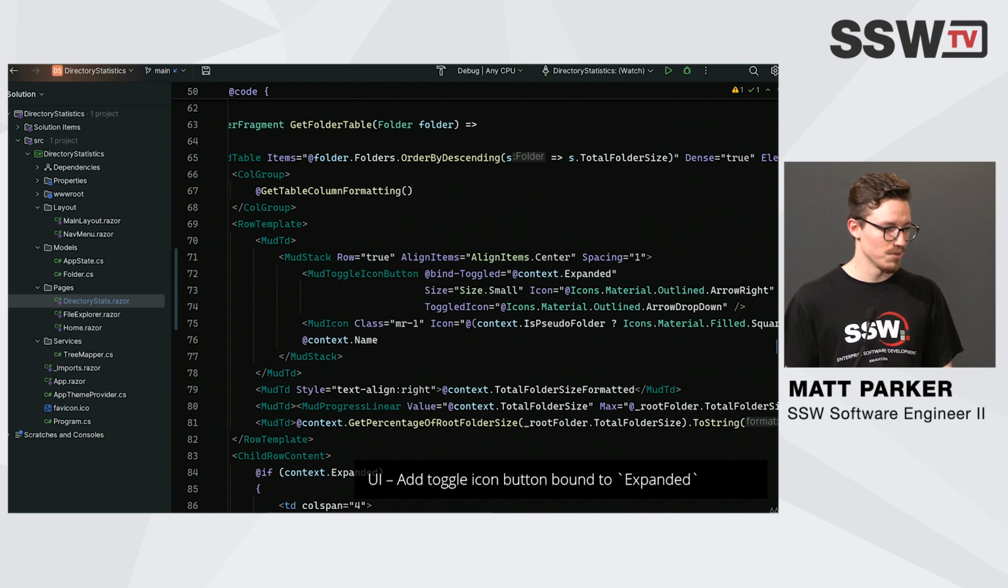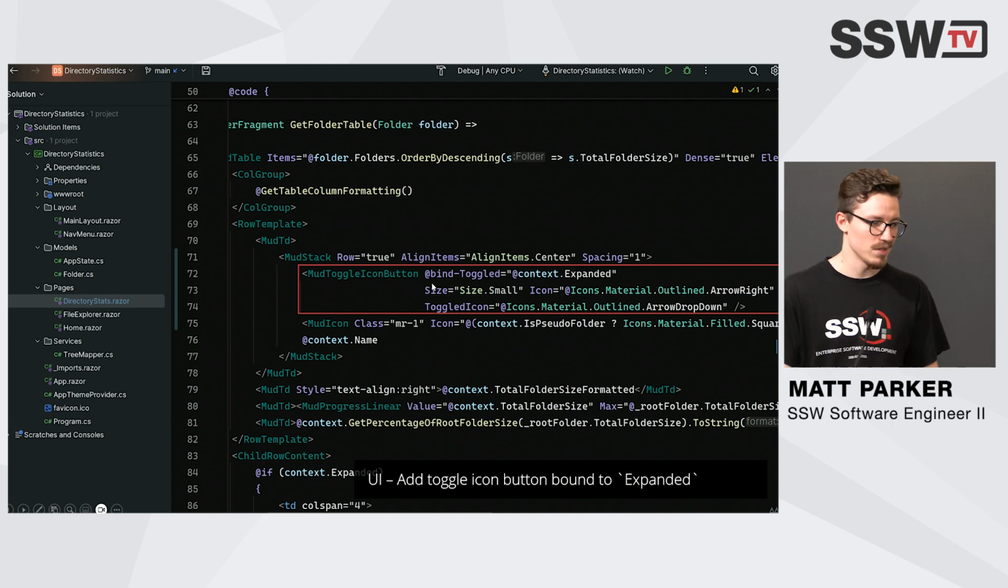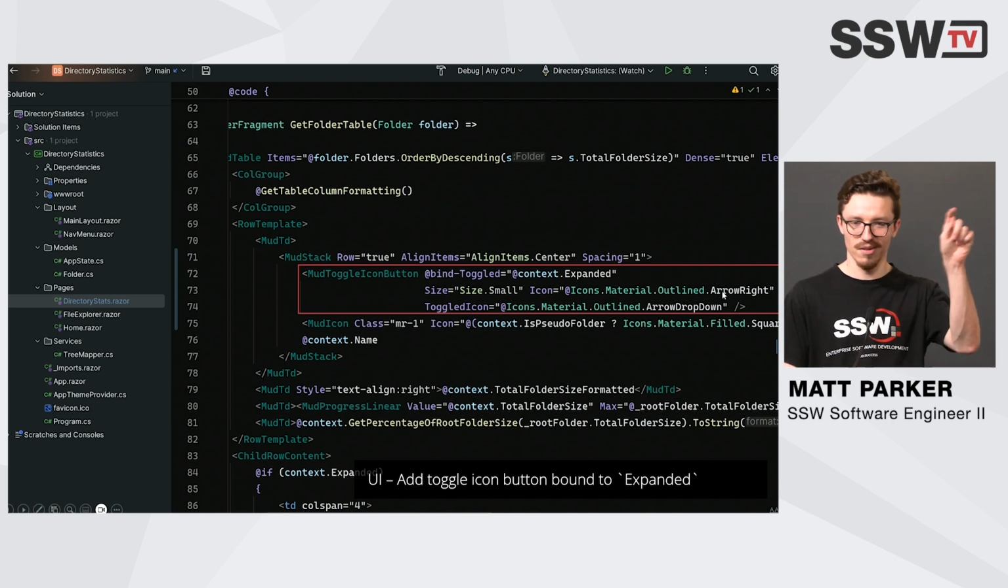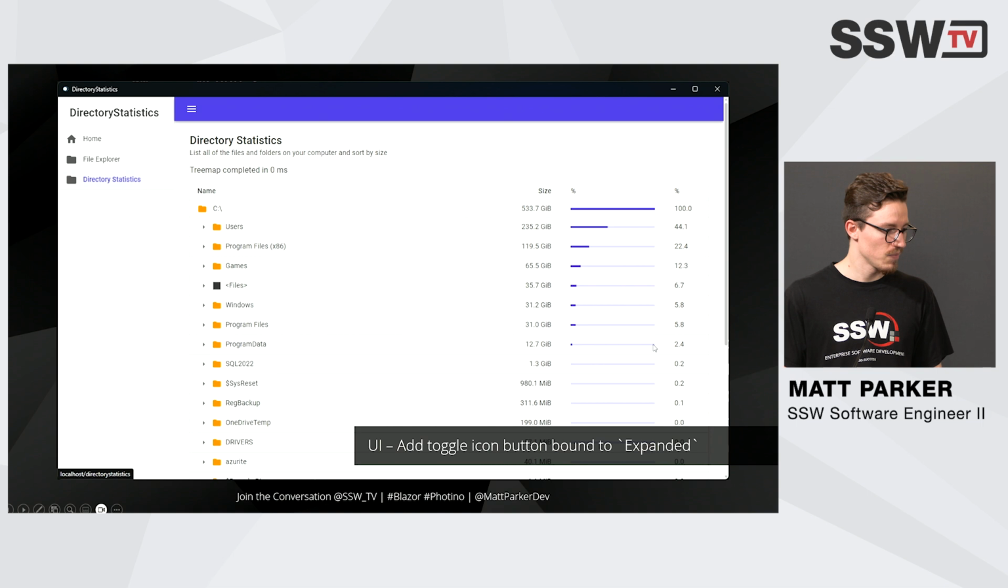So this is our recursive UI logic. We also need a way to toggle that boolean. So again, simple. We add a mud toggle icon. We can bind it to the expanded property. Again, of note, we've added some property size, an icon, and an icon when it's toggled. So arrow right, arrow drop down. Cool, and that will look like this.